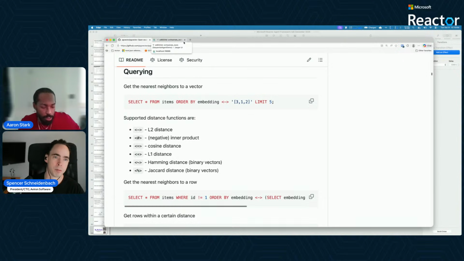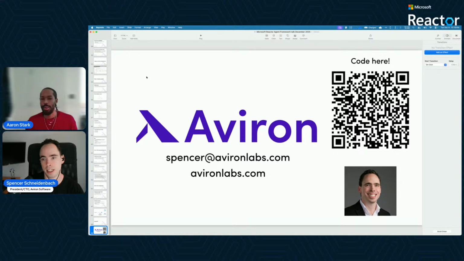Awesome. Well, Spencer, if you don't mind just going back to your code slide, perfect. Yes, this is the QR code to the GitHub repo, and it's also in chat.